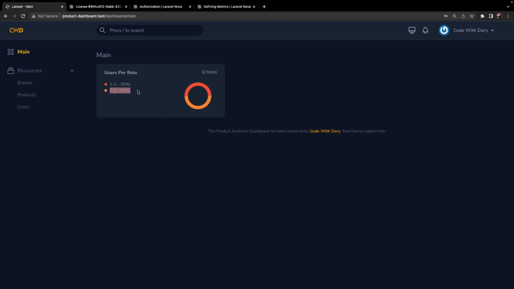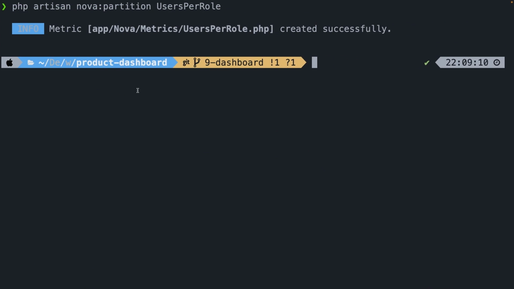Now let's add another metric where we could see how many users have registered in the last month. So let's navigate back to iTerm. Let's define a new php artisan nova:value named RegisteredUsers.